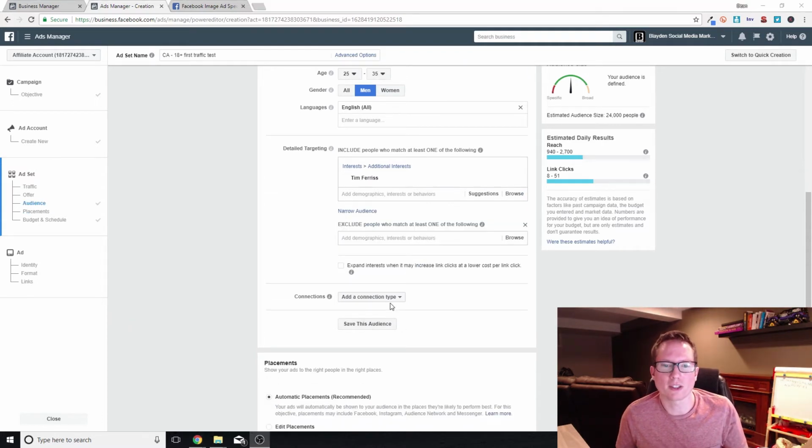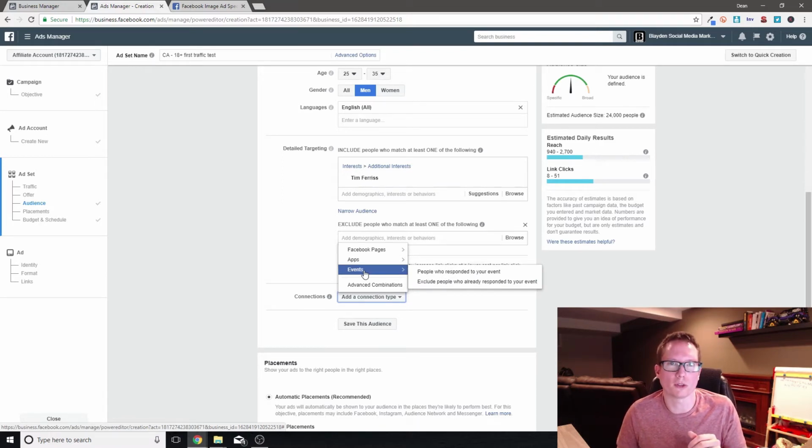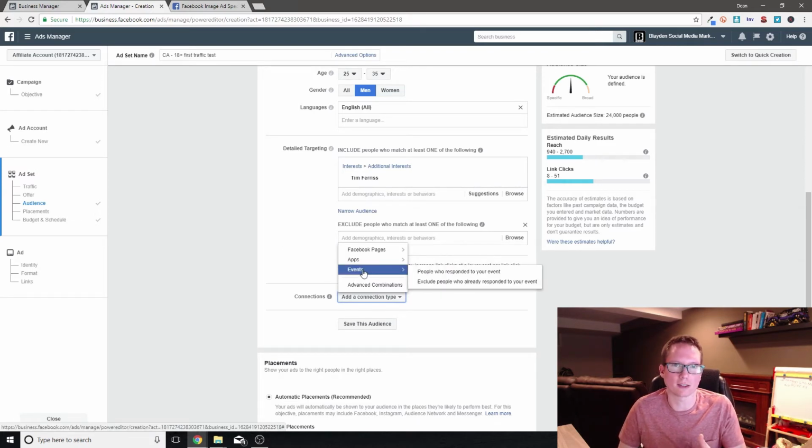Now there's even this connections option down here. Now what this does is it allows you to target people who have liked your page if you have a business page, or you can exclude them, or you can actually target friends of people who like your page. And also if you have an app, you can target people who downloaded your app or have used your app, exclude people who have used your app. And even if you've hosted events, people who respond to your event, or you could exclude people who have responded to your event in the past. It just helps narrow your targeting down a little bit further.